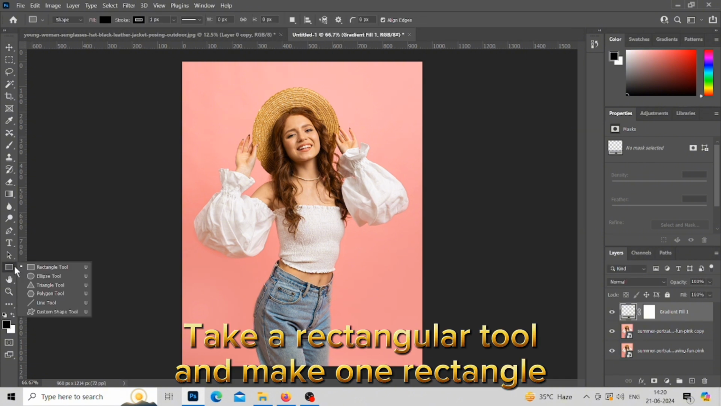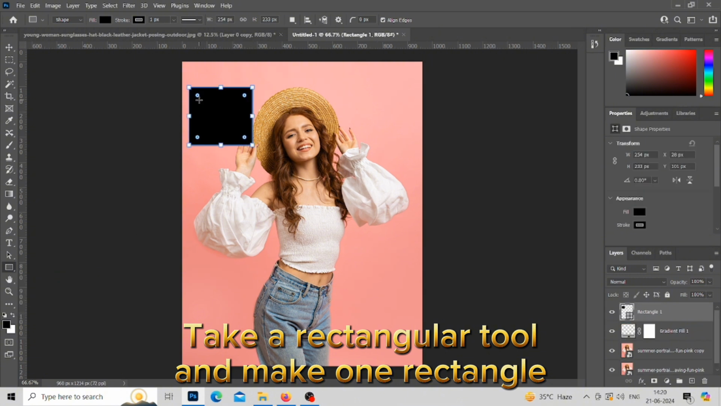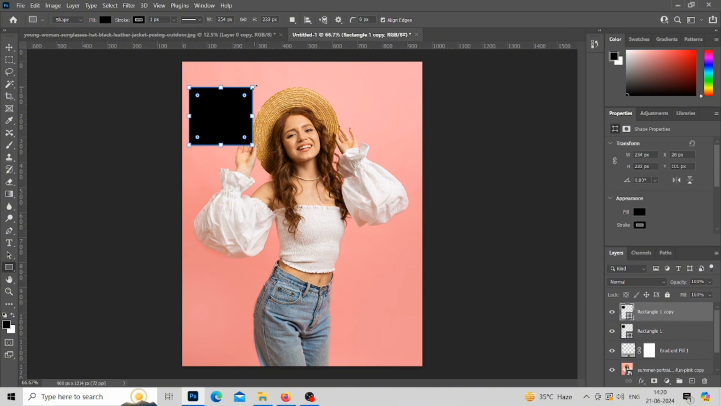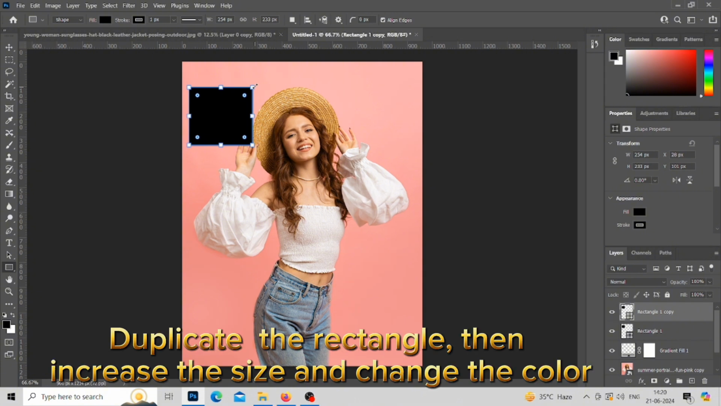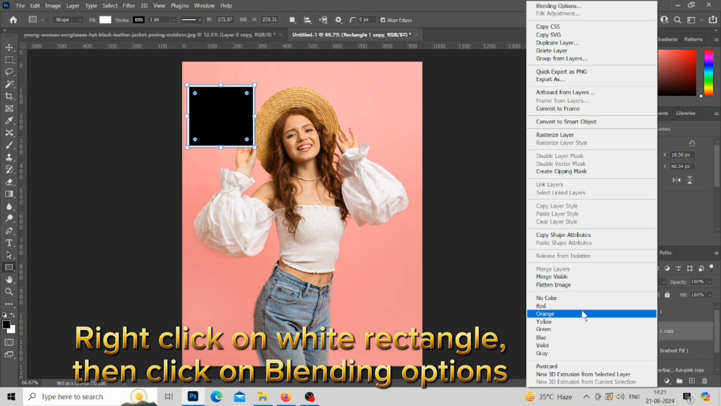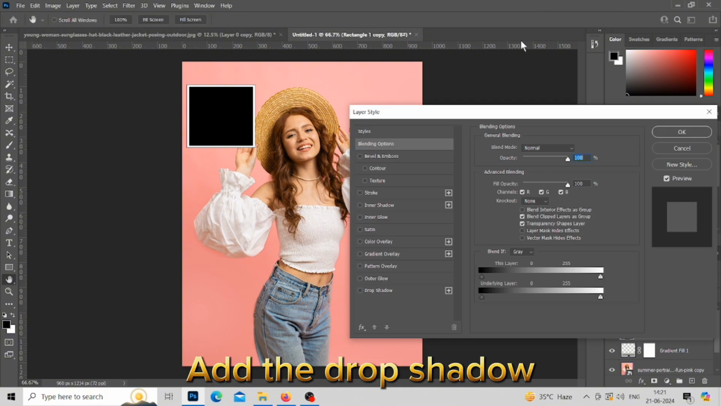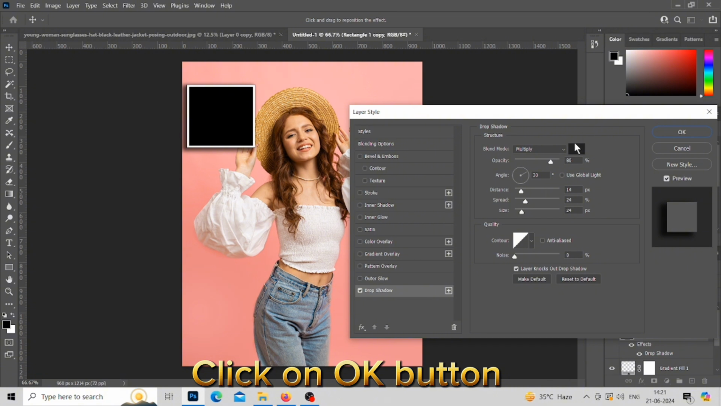Take a rectangular tool and make one rectangle. Duplicate the rectangle, then increase the size and change the color. Right-click on white rectangle, then click on blending options. Add the drop shadow. Click on OK button.